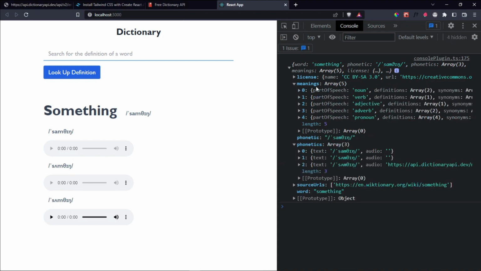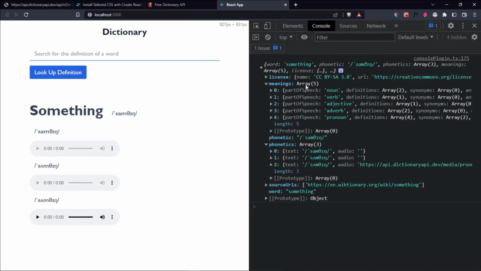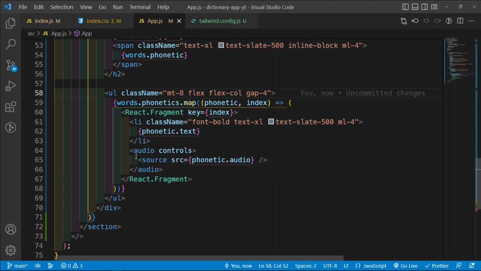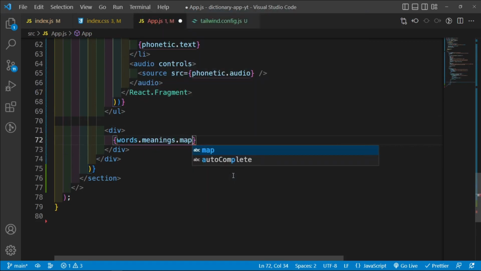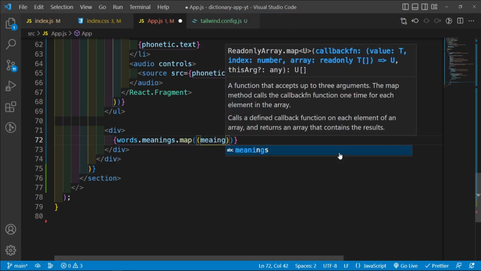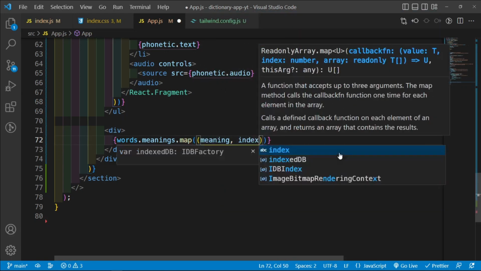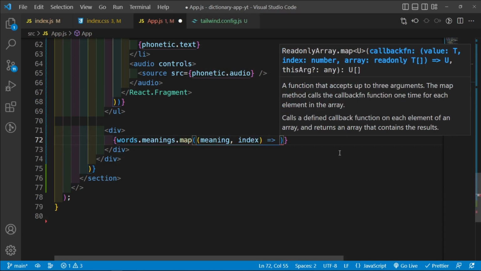So each of these meanings, notice how now meanings is also an array of 5 items. So how would you do that? We're just going to go below this UL. We're going to create another div. And then inside this div, we're going to say words.meanings.map because it is an array. And then for every meaning that we get back, we also want to get back the index, which is going to be our unique key.